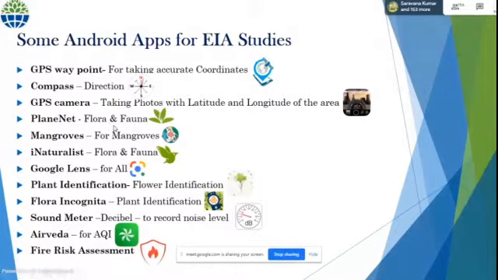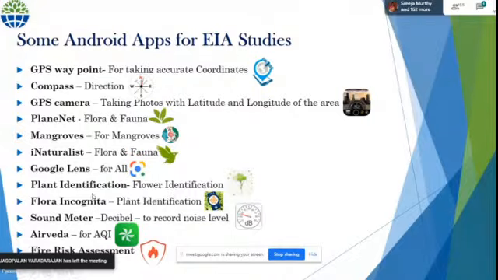For flora and fauna, that is trees and animals, you can use iNaturalist. Mangrove for mangrove identification. PlantNet for flora and fauna. GPS camera means if you are using a camera, then you can use a GPS camera having latitude and longitude in the photograph, with address and even pin code. For plant identification, or simply flower identification, you can go for Flora Incognita. For noise level, you can record it by using a sound meter.